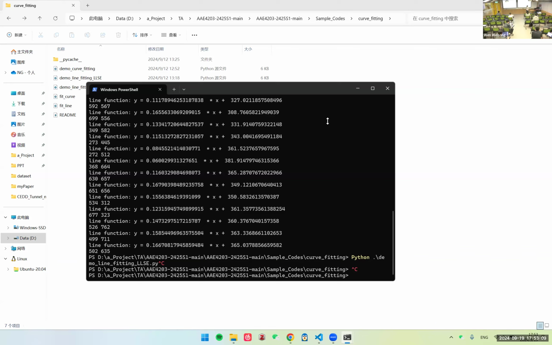The main code is in the fit line, this last one, fit line. I mean the core code. I will show it for the realization.